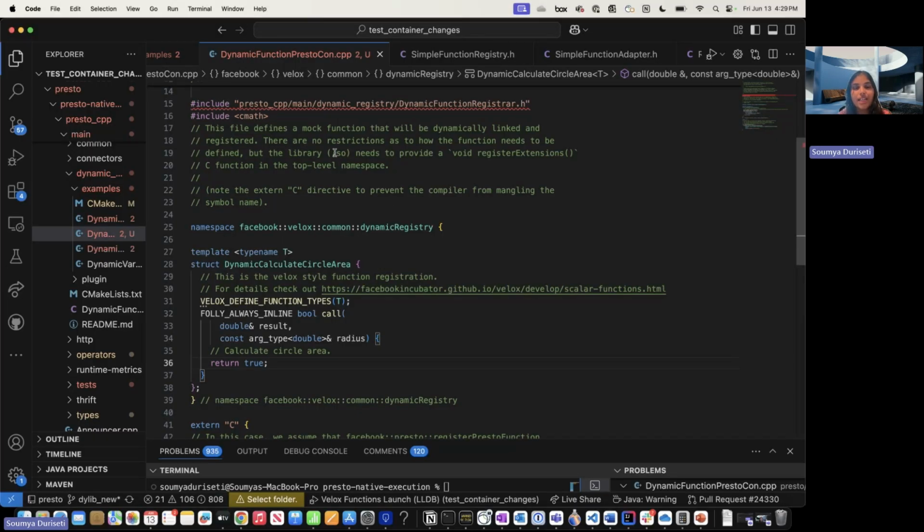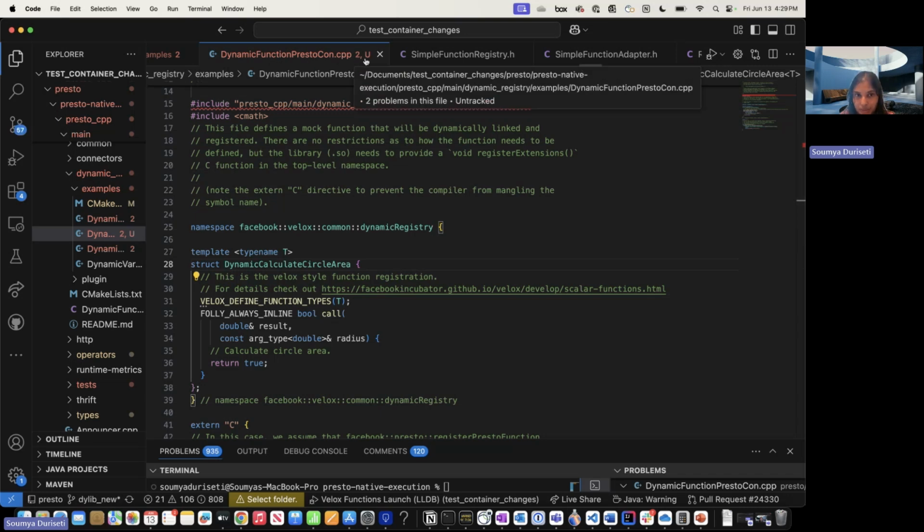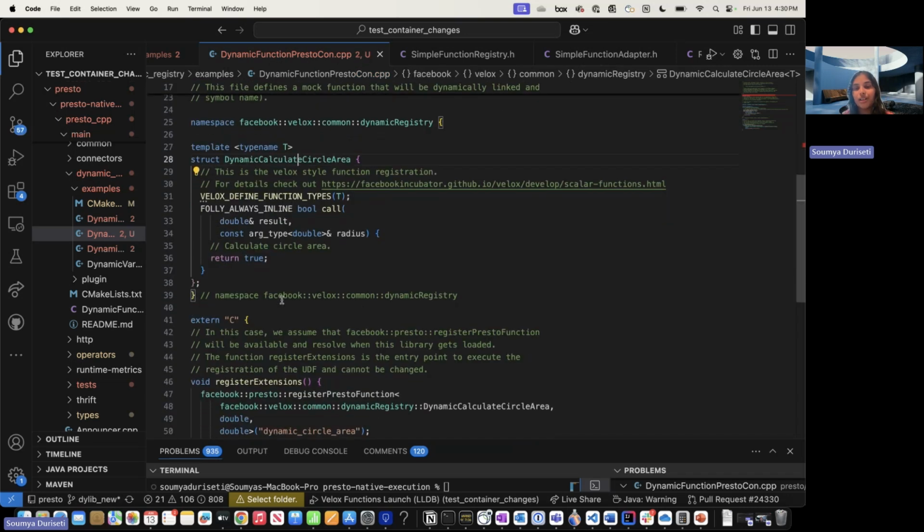Okay, let's go here. So I took the liberty of creating a function in a file called dynamic function prestocon.cpp. Now, today the function we are going to be writing is going to calculate the area of a circle. So a quick math refresher for anyone who wants it: to calculate the area of a circle, last time I checked, is pi r squared, or pi radius squared. Okay, so now how do I do that?